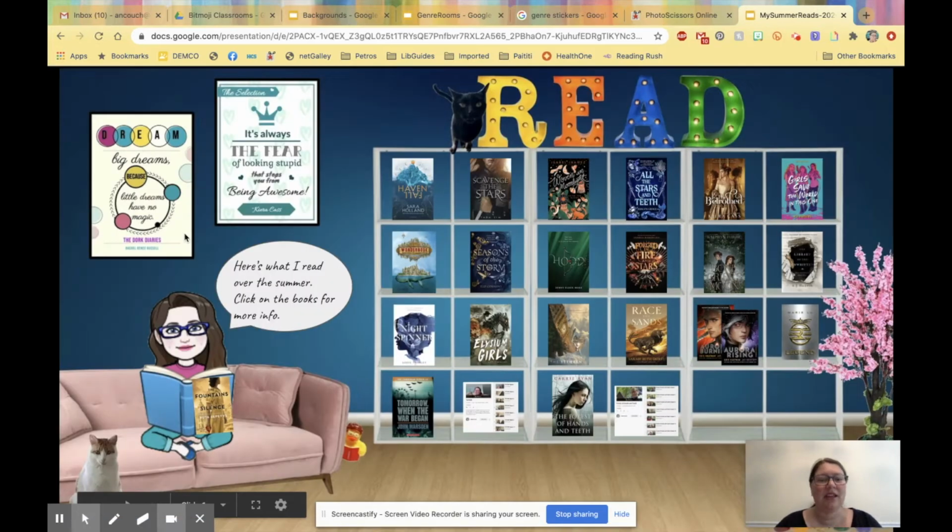I wanted to create something that showed my students what I had read over the summer. The window outside my library is always full of the covers of the books that I read throughout the year so that kids can always see them. They always know what I'm reading. They ask me questions about them. We talk about them. They're nice ways to have instant book talks. So I thought, okay, I will try it.